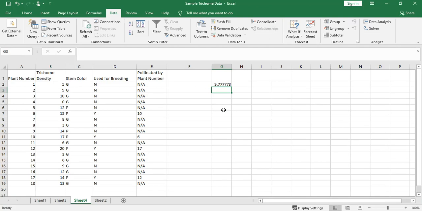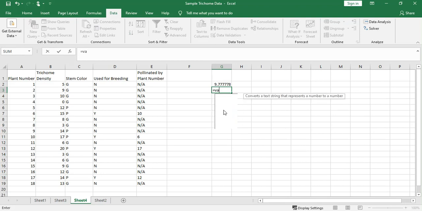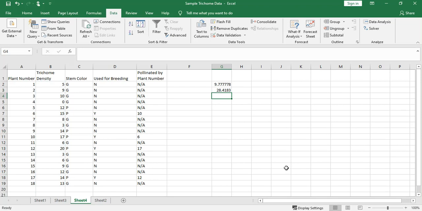So to calculate the variance in Excel, again, you can use a simple formula. So for variance, we go equals VAR, open bracket, and again, highlight the numbers you want the variance calculated for. I'll highlight all those, close the bracket, and push enter. So the variance of our data set is 28.4.